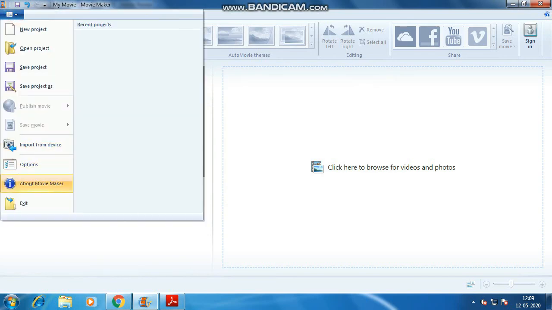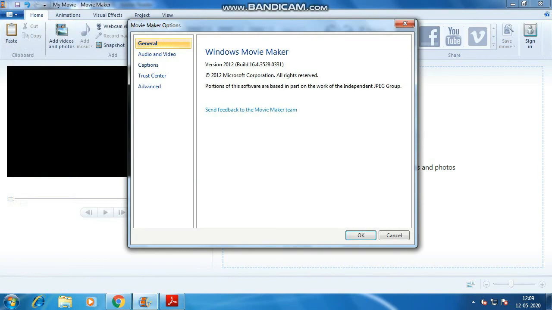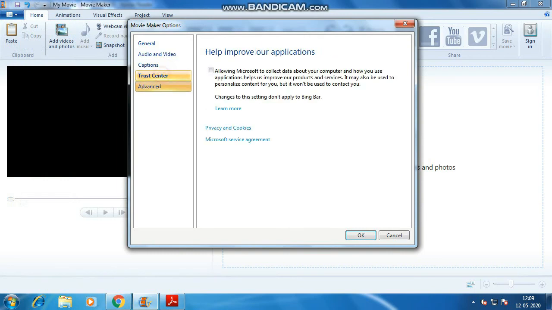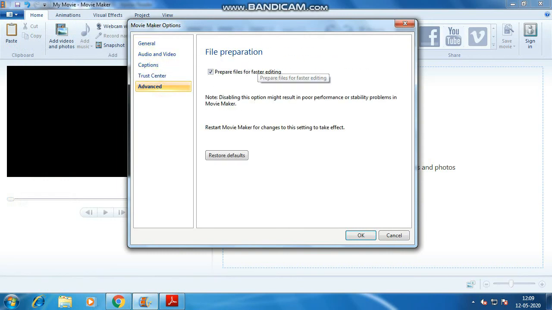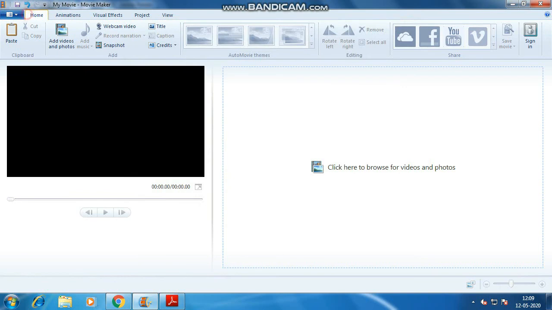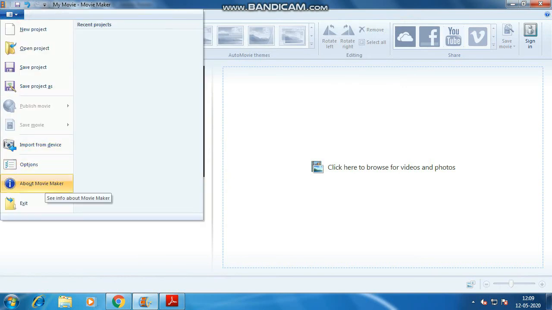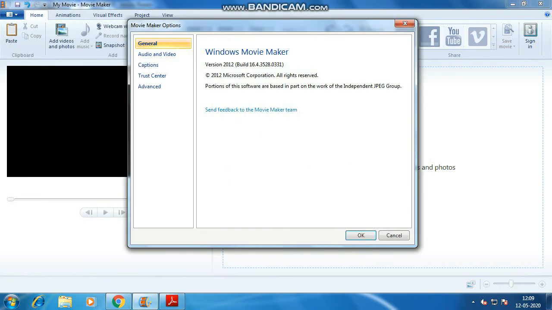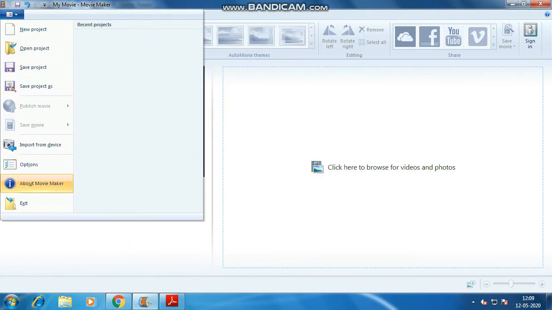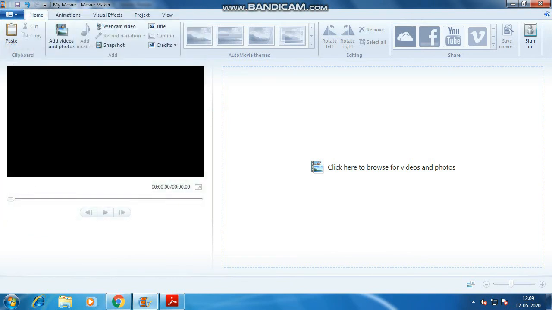Okay, so next come the options. These are the by default checked and unchecked options. We are not doing anything with these because they are selected by default. Next comes About Movie Maker. It tells you the version and who has made it: Microsoft Corporation, who have the rights reserved there. Next is exit.